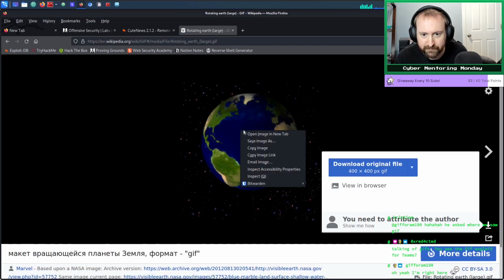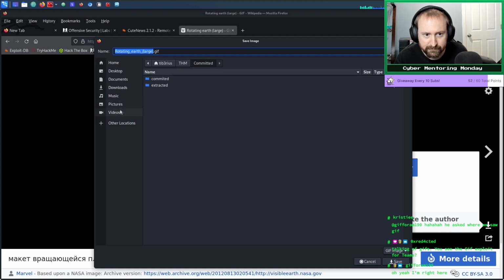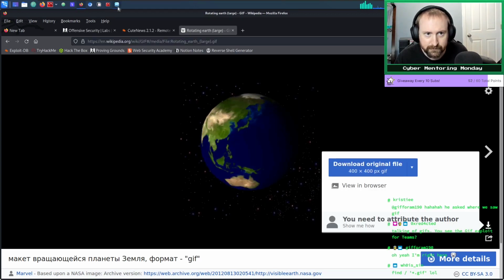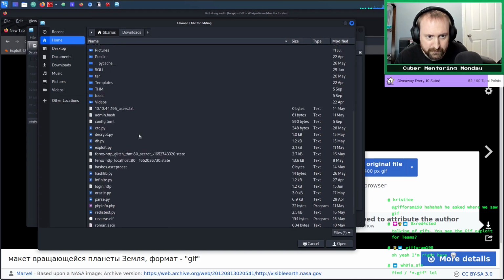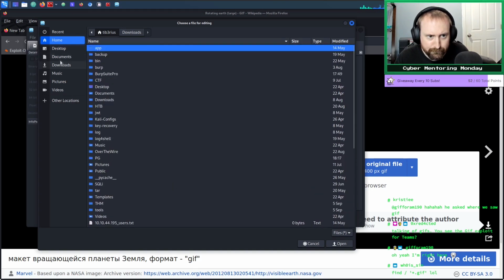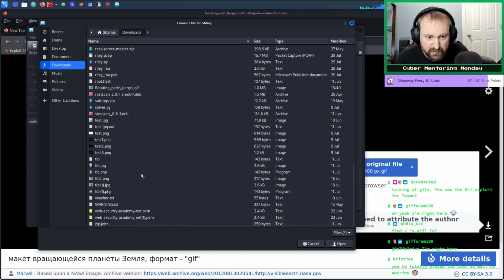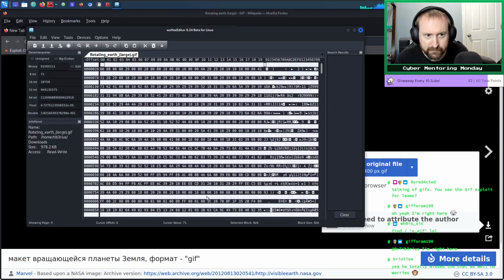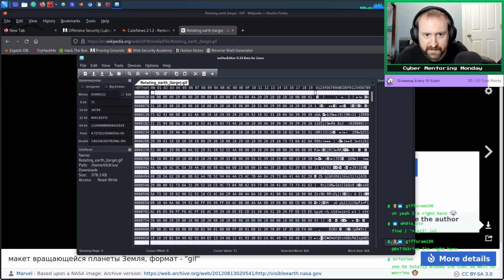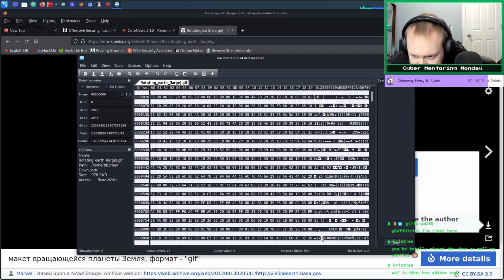Alright, let's download this GIF. We're going to save it in downloads. And then we're going to open it. Now I've still got to find it. Rotating Earth large.gif. Okay, so we're opening it in a hex editor. Where the hell are we in this hex editor? That's right. What is this hex editor doing? Oh, is it? Hang on.